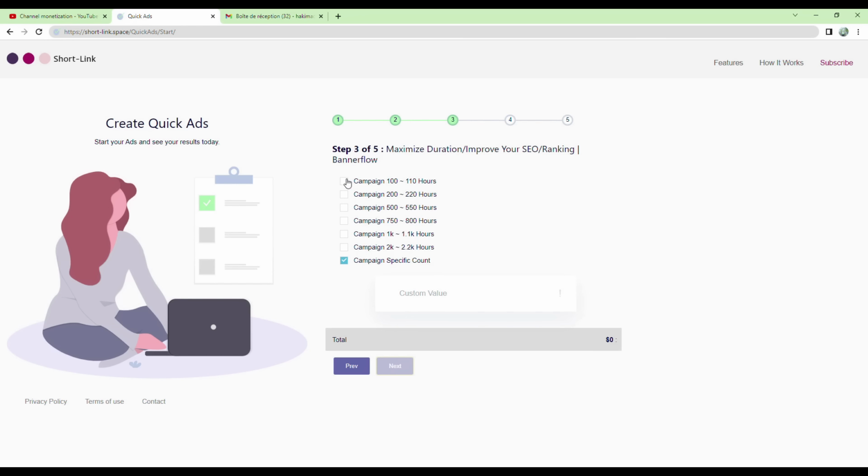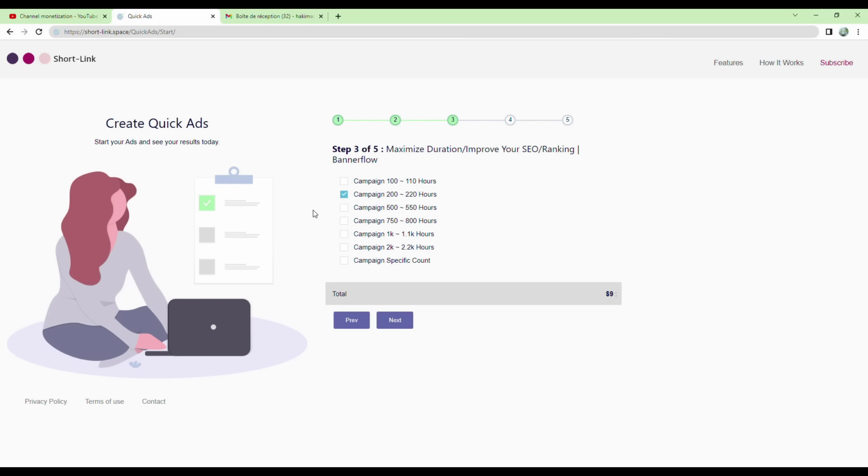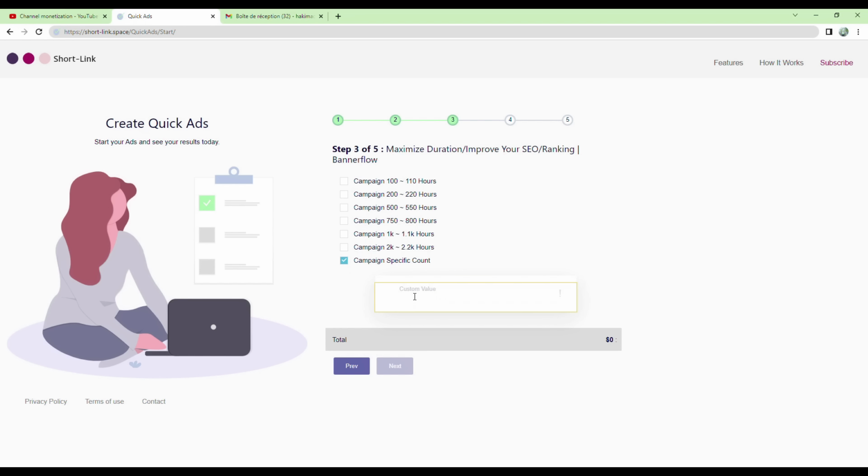Step 3. Define the total duration of your campaign. There are several options to choose from: 100 hours, 200 hours, 1,000 hours, or even more, depending on the reach you want. In this example, we'll customize the campaign size and choose 50 hours, which will cost us around €7.